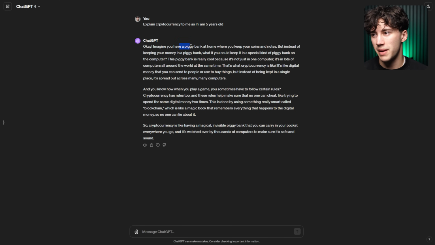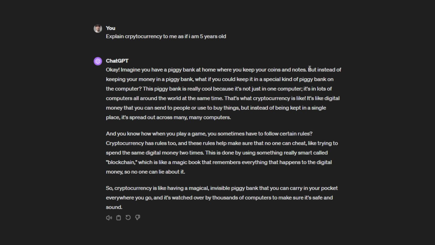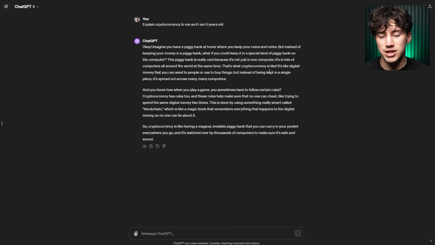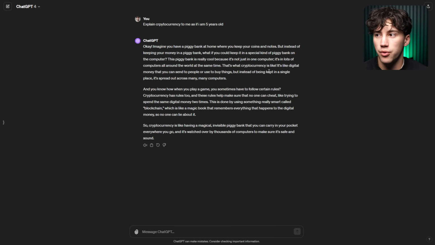So it says, imagine you have a piggy bank at home where you keep your coins and notes, but instead of keeping your money in a piggy bank, what if you could keep it in a special kind of piggy bank on the computer? The piggy bank is really cool because it's not just in one computer, it's in lots of computers around the world at the same time. So you start to understand this, right? You can pause the screen and read this to see how well it does, but ChatGPT really breaks things down for you in that way, as if it's trying to teach a 5-year-old this very complex topic.